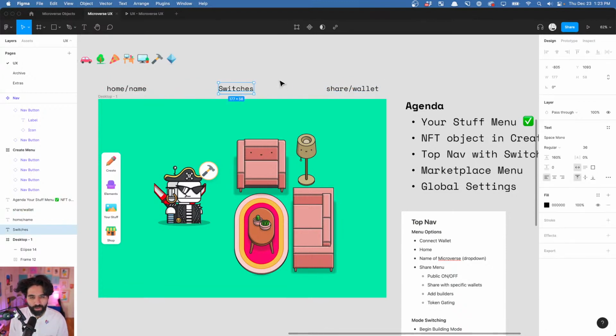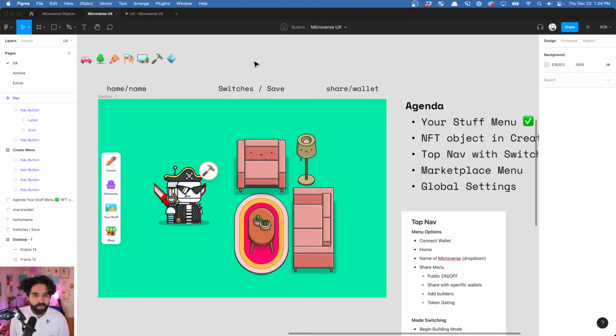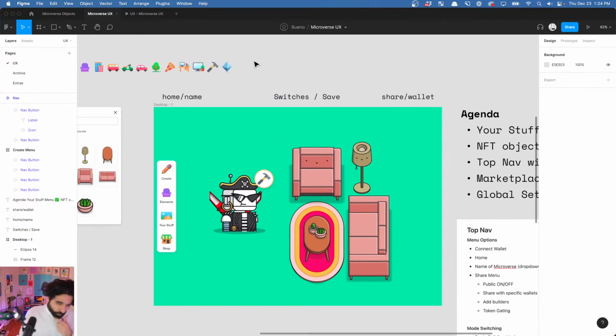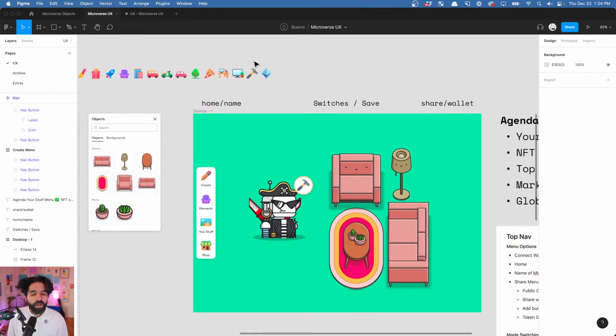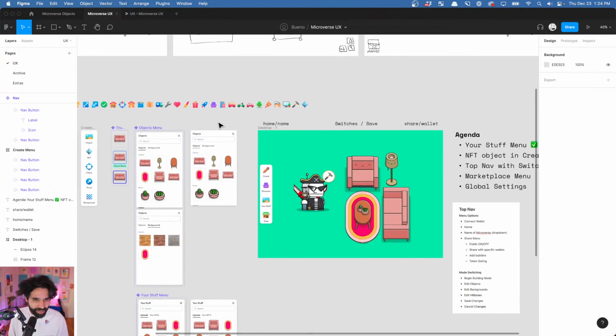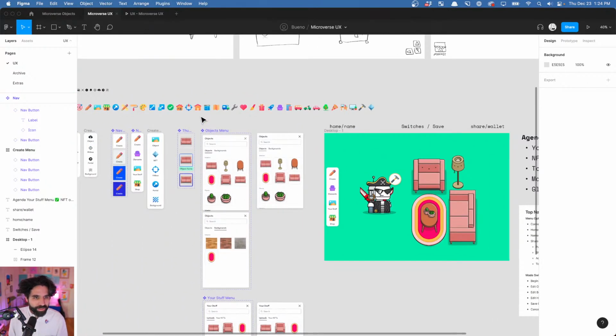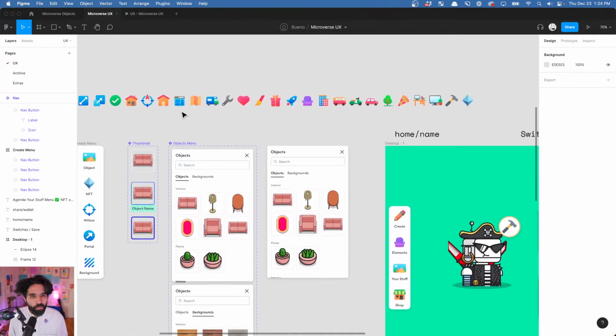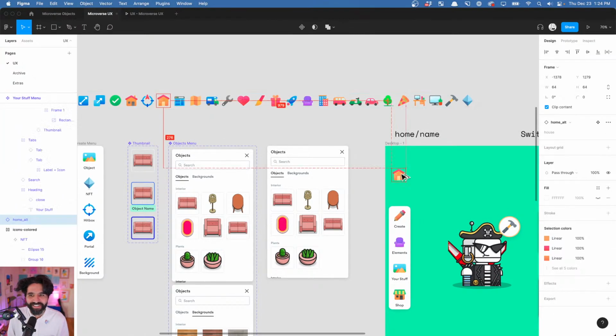In the center are the switches. You can switch between them, but also you can switch between the elements, and also switches and save and cancel. Oh man. Okay, cool. I'm taking a long time to digest all this stuff. I had this home icon here. Let's just use the home icon.